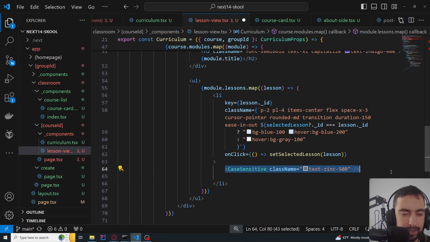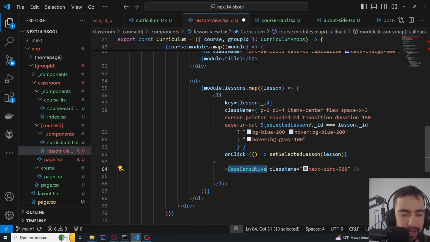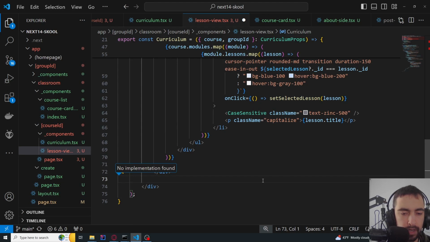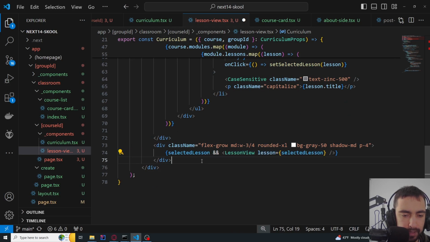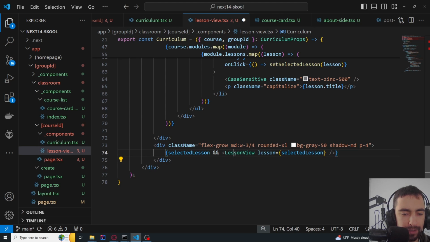Okay, and then case sensitive, I think this is also a Lucid React, Lucid icon, and then lesson title. Below everything, we're gonna say another div and lesson view. So this is gonna be not below, but next to the right side, because this is gonna be a flex container. So this is gonna be the lesson view. So let's create this lesson view.